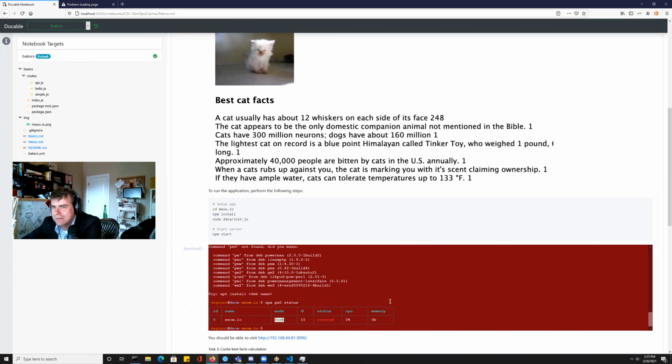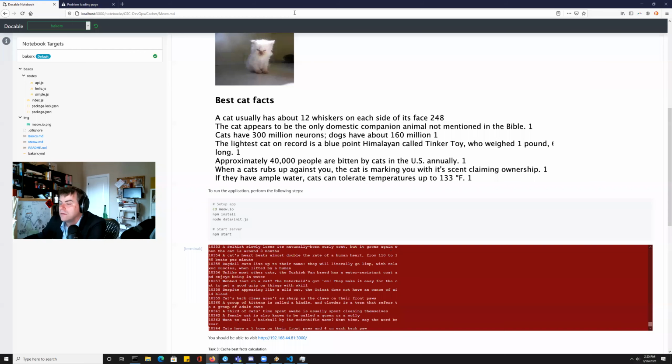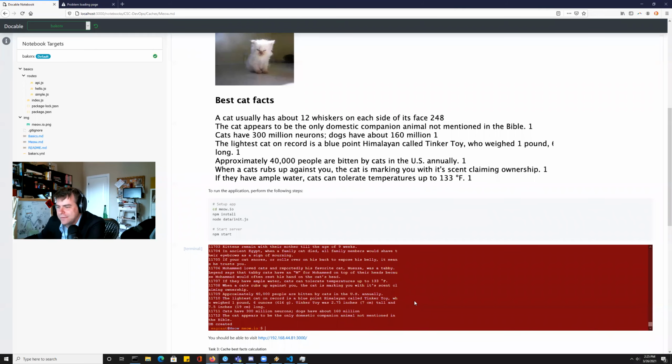Okay, so it looks like probably me doing that database command messed up stuff. So let's fix that. Okay, so I just deleted the database so I can just rerun that initialization step again. And then now I'm going to run npm start.